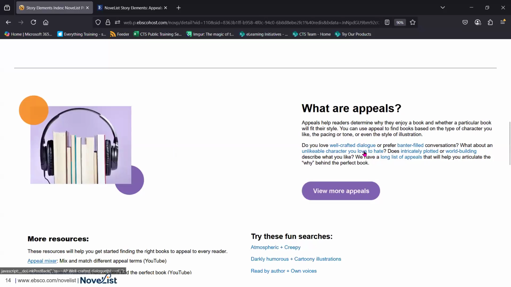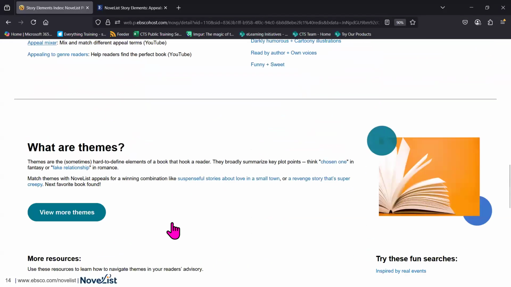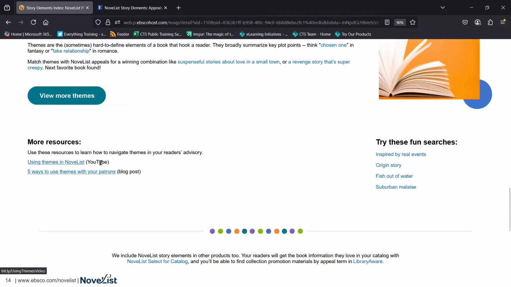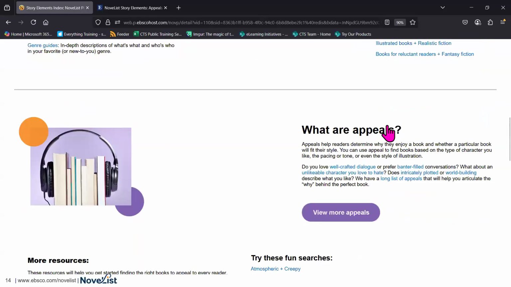Here's the appeals information. So some example searches that we can try. So dark, humorous, and cartoony illustrations, atmospheric and creepy. We can access that appeal mixer from here as well. And then we've also got information here about those themes. So examples of the chosen one in fantasy or a fake relationship, romance, suspenseful stories about love in a small town. You get the idea. So there's also links to more resources. We even have YouTube clips and blog posts about this as well. And again, you've got little example searches that you might like to try.